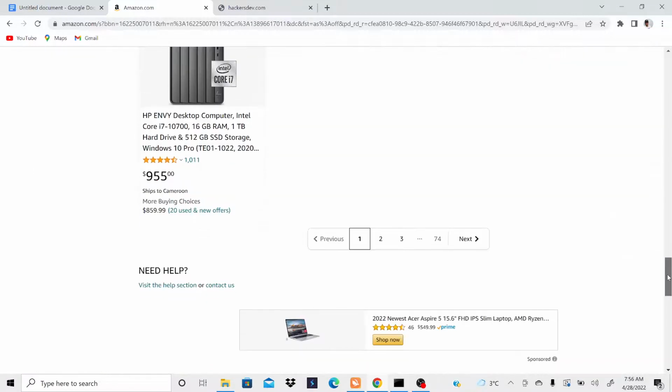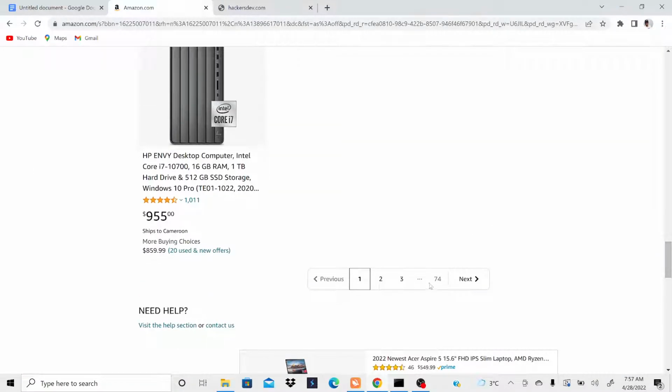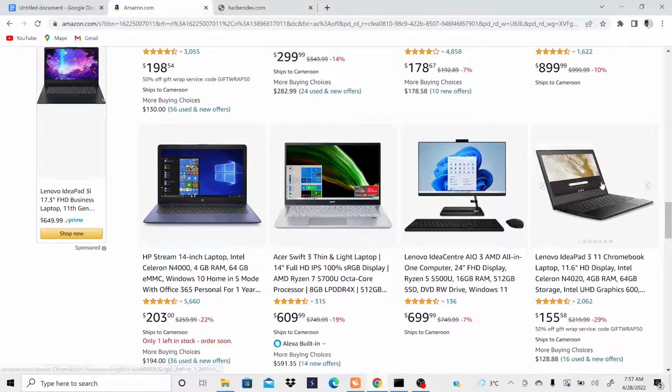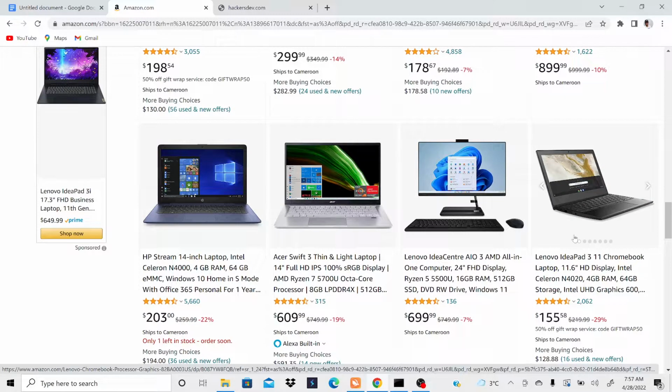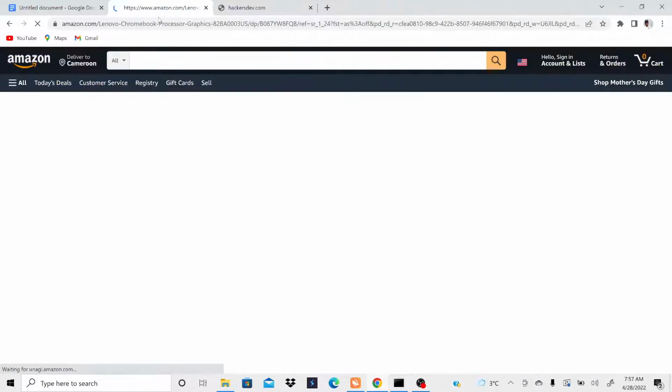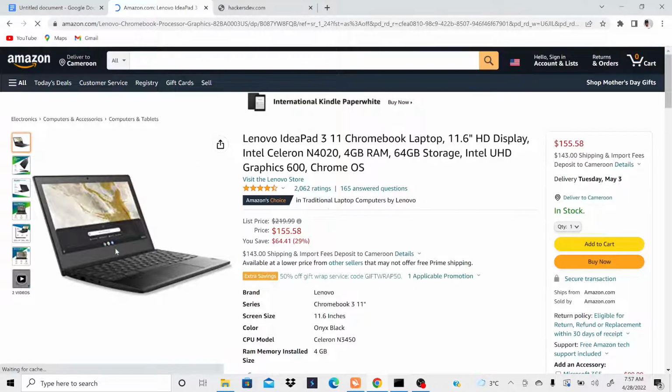Now let's say you're trying to purchase a laptop. You see, it has 75 pages. There's a lot of products in this category. Let's say you're trying to get this laptop called Lenovo IdeaPad 3, right? So meaning that when you click over here, you're able to display the product, and then the user can basically add the product to the cart or buy it directly, right? So this is the idea behind it.